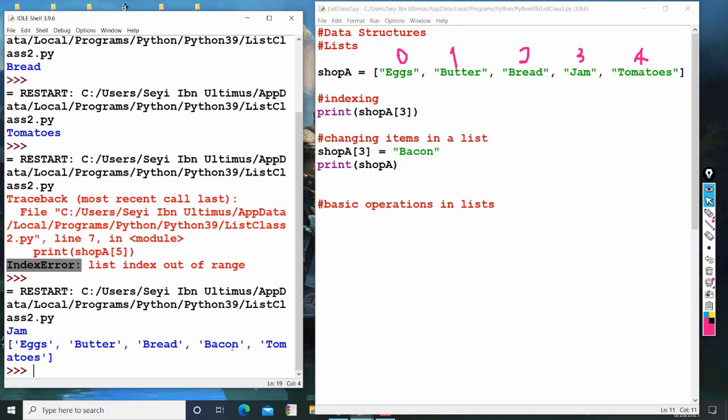And there we have it. So in the position where we had jam before, we've changed it to bacon. So we can use indexing to change items in a list. You can also use a for loop to do that.